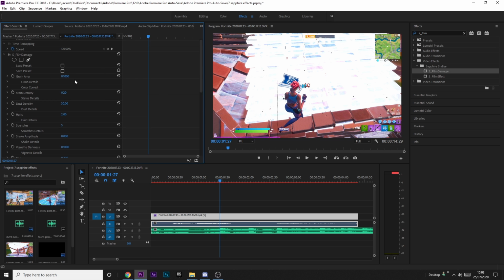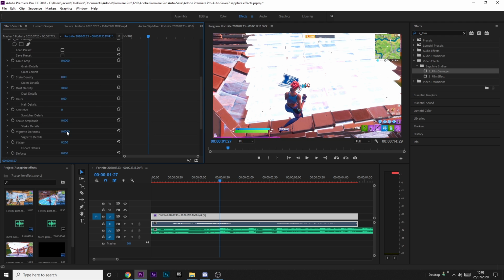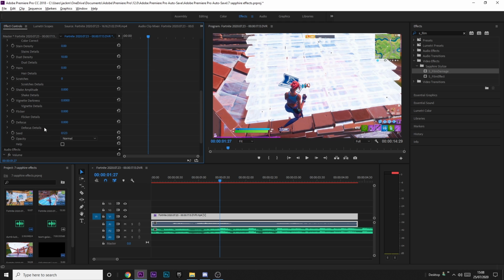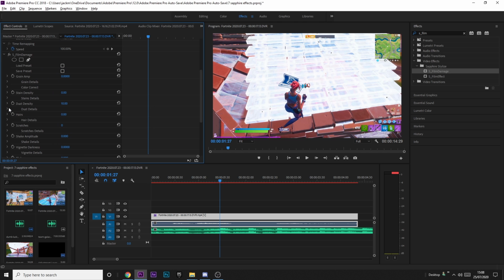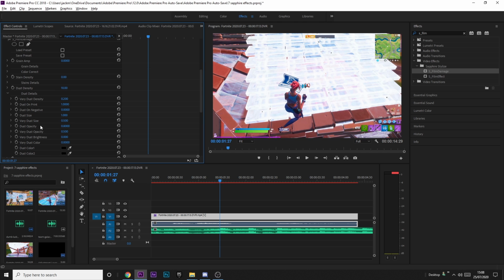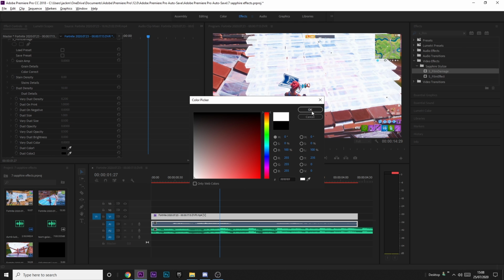My favorite thing to do is to just decrease everything, put it all to 0, but leave the dust density on about 10. This is what I usually do with it when I'm putting it in a montage. Everything 0. You can leave the seed. The seed doesn't matter. And then you just want to go to dust density, and then under it says dust details, and just click that down. And you've got all of this. What I like to do is put the dust color to white and dust color 2 to white.